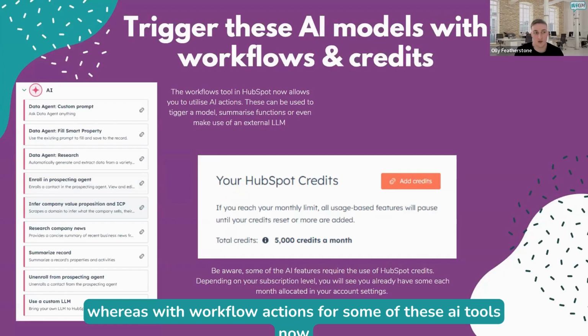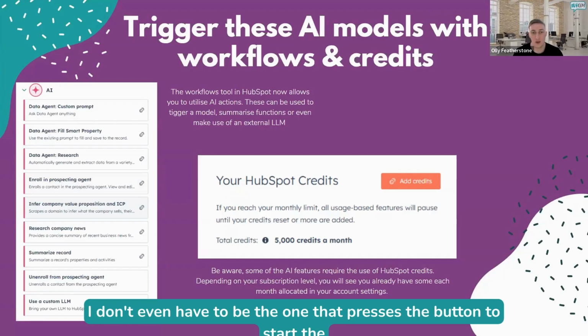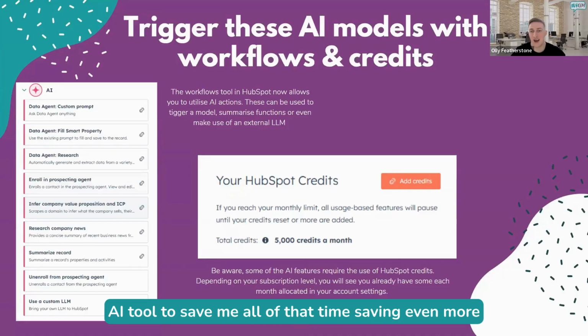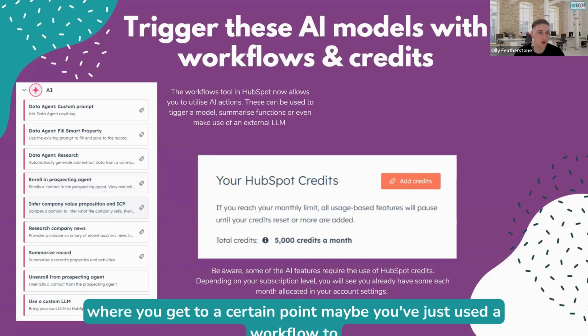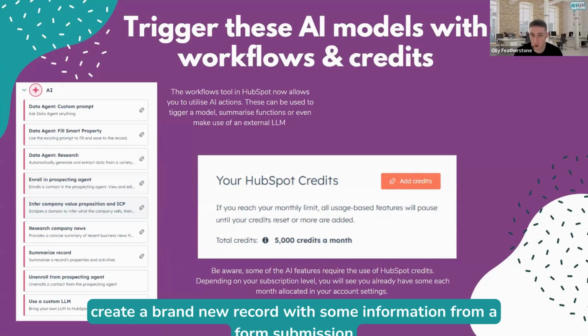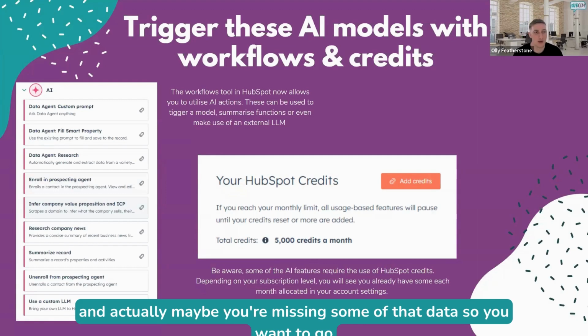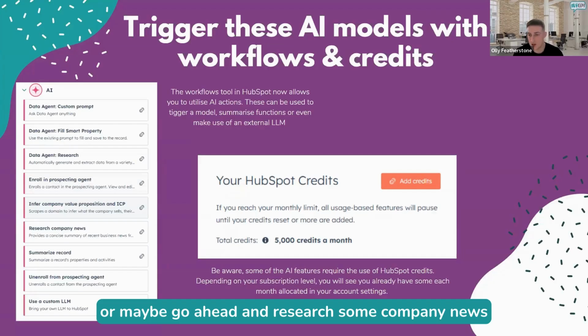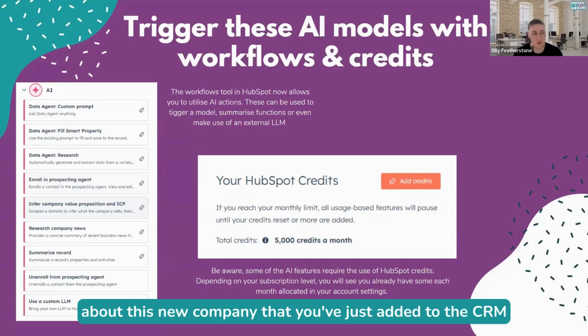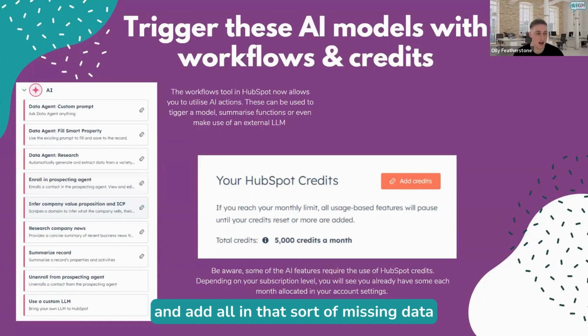Whereas with workflow actions for some of these AI tools now, I don't even have to be the one that presses the button to start the AI tool, saving even more time ultimately. So you might build out some workflows where you get to a certain point, maybe you've just used a workflow to create a brand new record with some information from a form submission, and actually maybe you're missing some of that data. So you want to go ahead and run the data agent to fill that in, or maybe research some company news about this new company that you've just added to the CRM, and add in all that missing data.